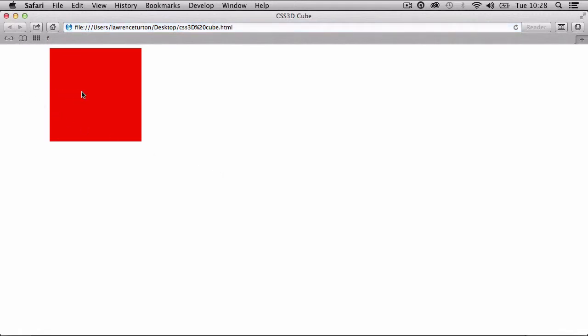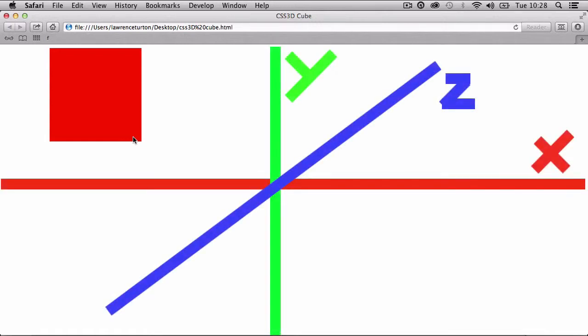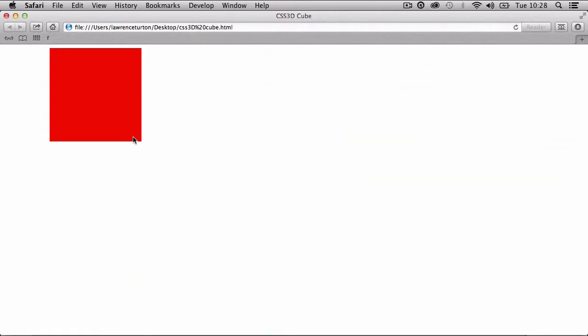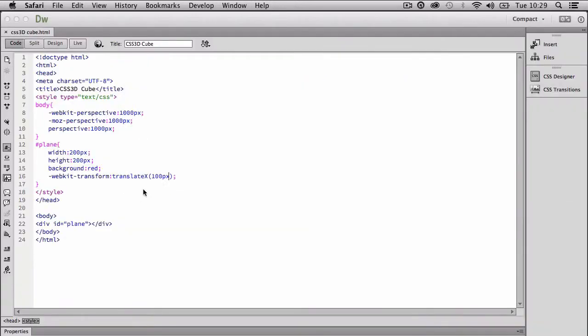So what I've done is I've moved this over 100 pixels. So the x-axis is going from the left side to the right side. The y-axis is going from top to bottom, and the z-axis is the one that's coming out at you, perpendicular to the screen. So let's go ahead and rotate this now.